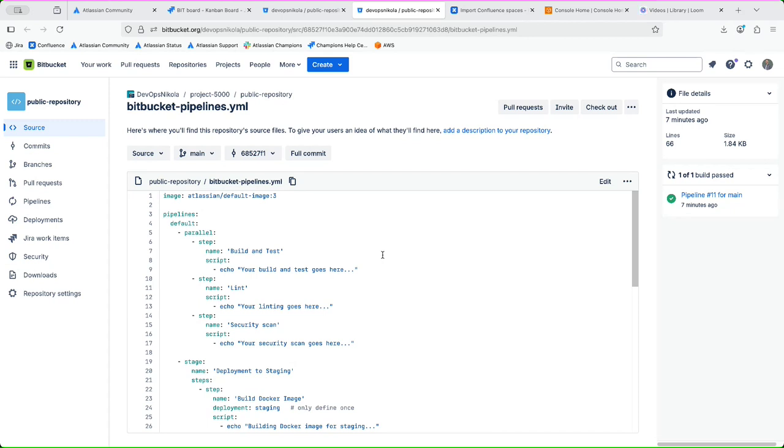Now, when it comes to YAML itself, the very first thing that you're noticing in here is the image itself. This is being generated for the very first time that you create your starting pipeline. You're presented with Atlassian's default Docker image. So that's one thing to understand. The other thing to understand is that this pipeline keyword right here is mandatory. Without it, this whole script wouldn't work.